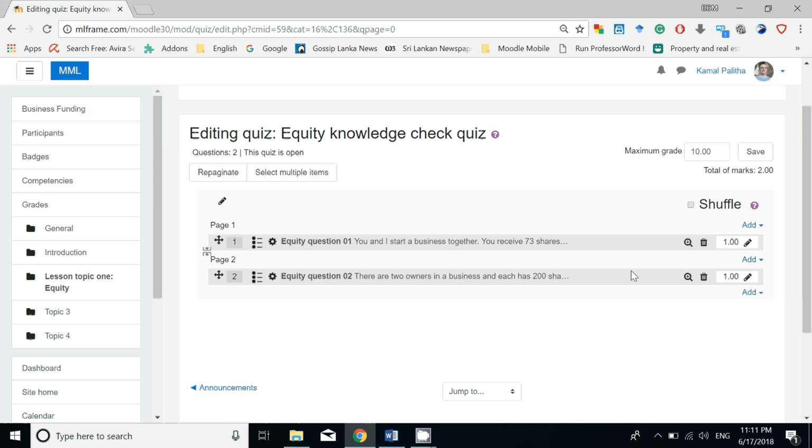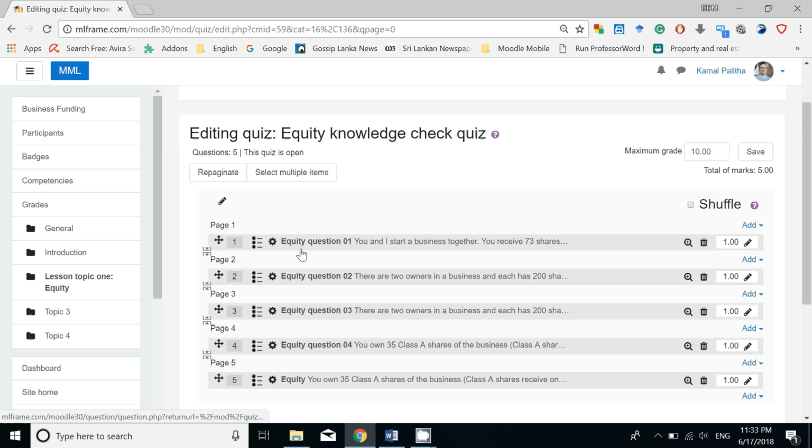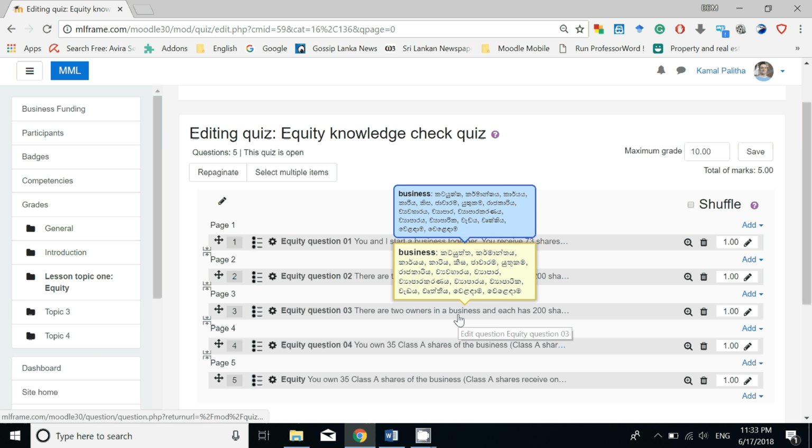Next do the same steps to add the next 3 questions under equity knowledge check quiz. This is the completed equity knowledge check quiz. It has 5 questions and will display them one by one in single pages.